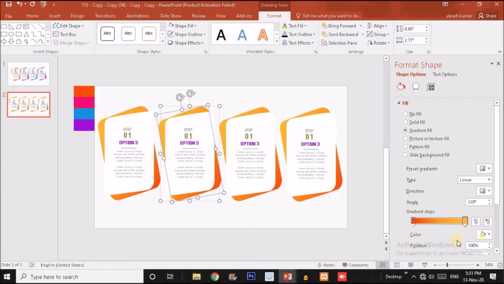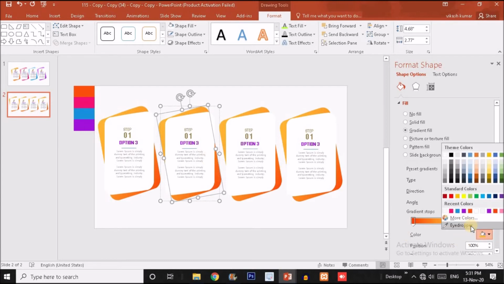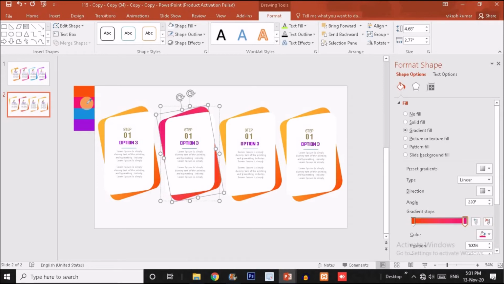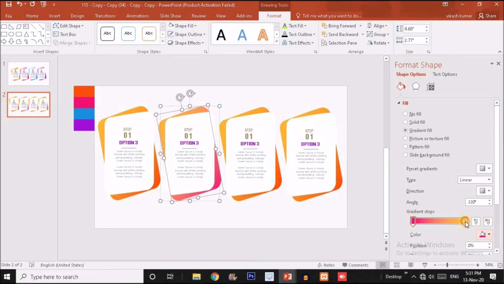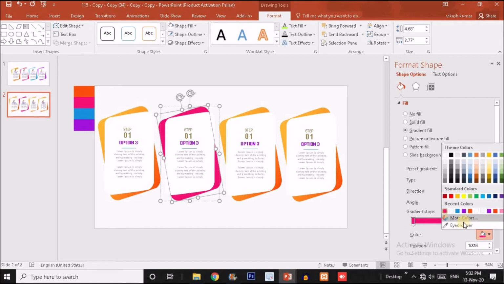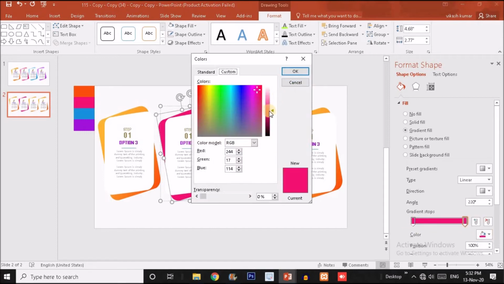So for this shape, for the left handle I'm going to use this dark pink color. Sorry, for the left end I'm going to use this color, and for the right end I'm going to use the same color. But for the right handle you just have to click on more color options so that you can choose a lighter pink color here. If you select some other color, then it will not match your previous color, guys.